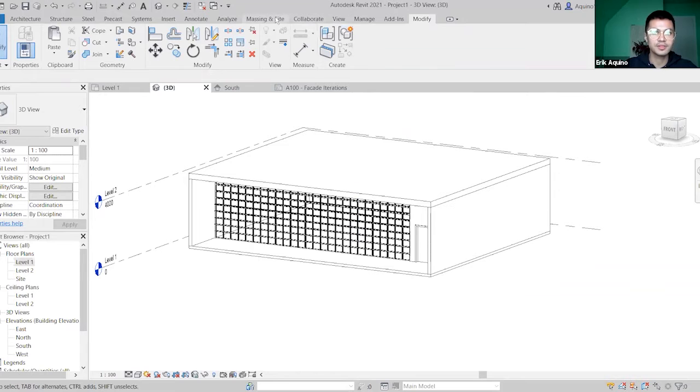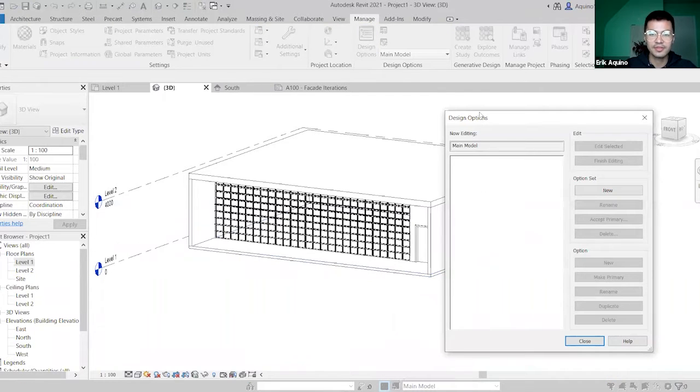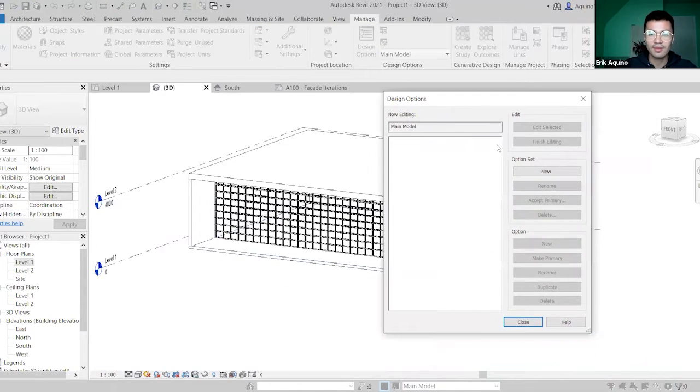Well, design options are found in our Manage tab at the top, right here, so it's easy to find. But it's simpler to head to your bottom bar, and then you'll find the same option there. And then when we click our design options, we have this dialog. A few things to mention: we have set, we have options, and then something called make primary.